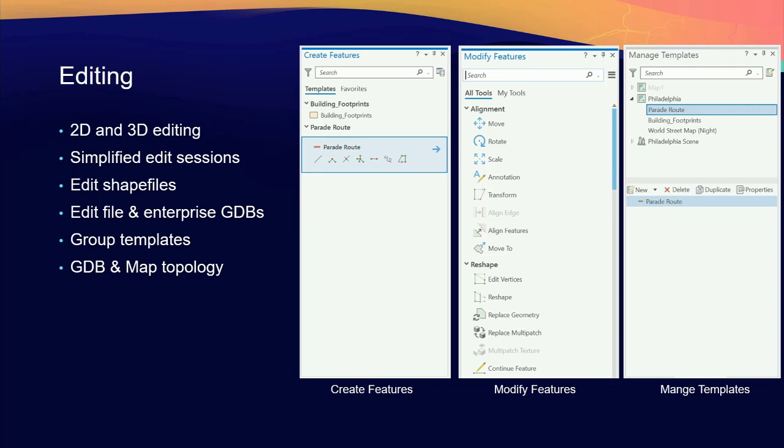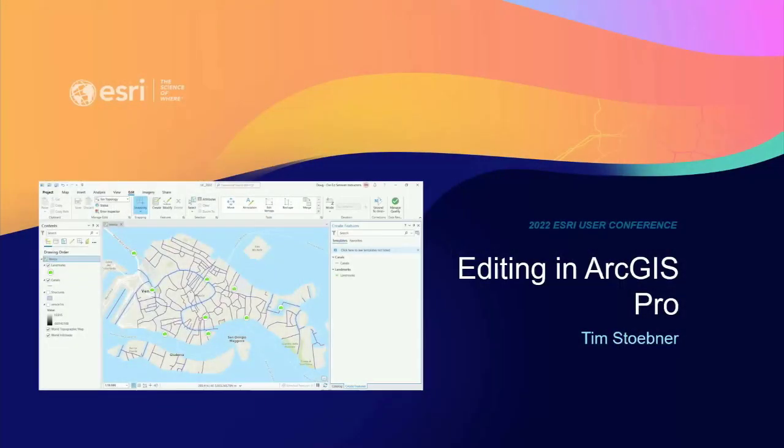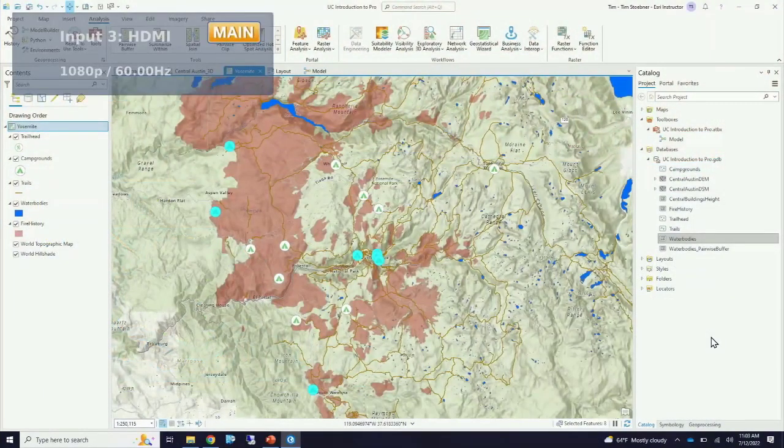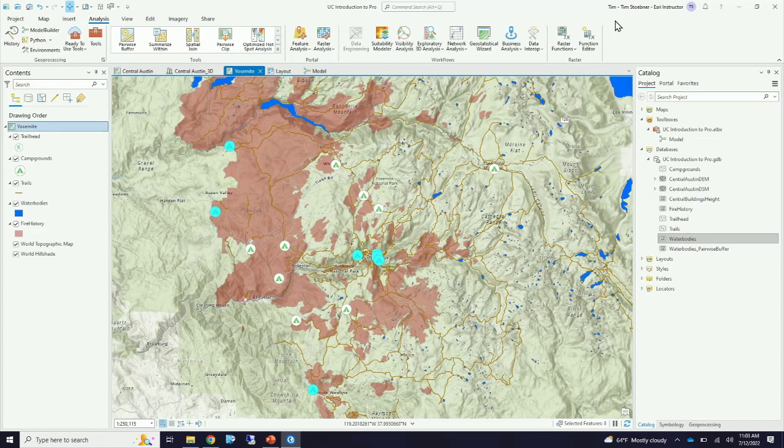With that, I'm going to turn it back over to Tim, and we're going to take a look at editing within ArcGIS Pro. All right, and thanks, Doug.